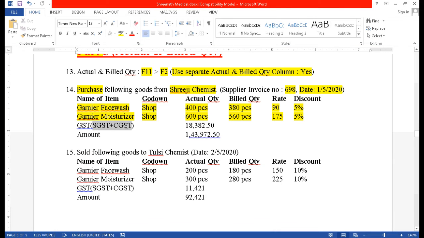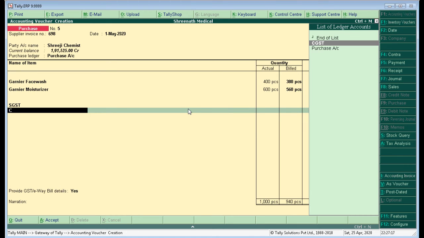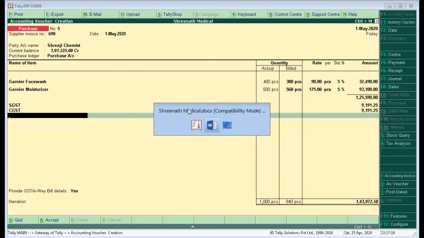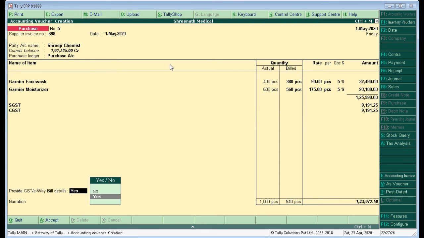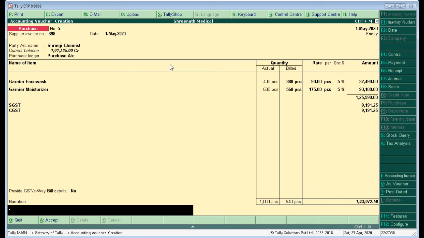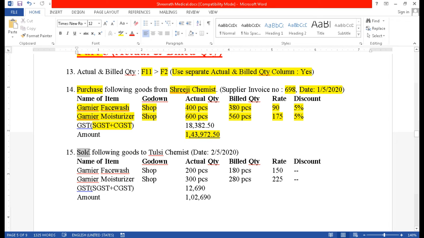Now we enter tax as GST and then CGST. So you'll see the total amount is similar, and we accept the purchase entry. Now in a similar fashion we have to enter the sales entry.